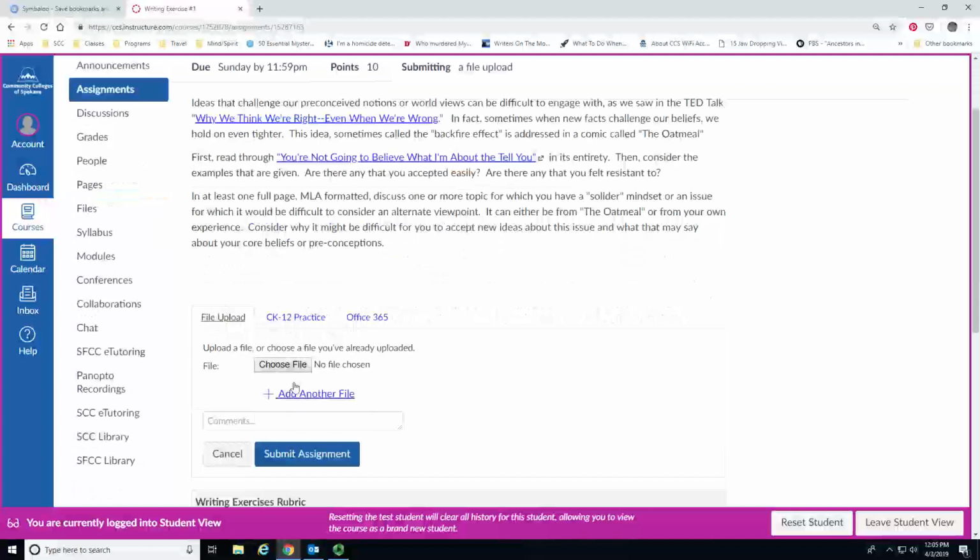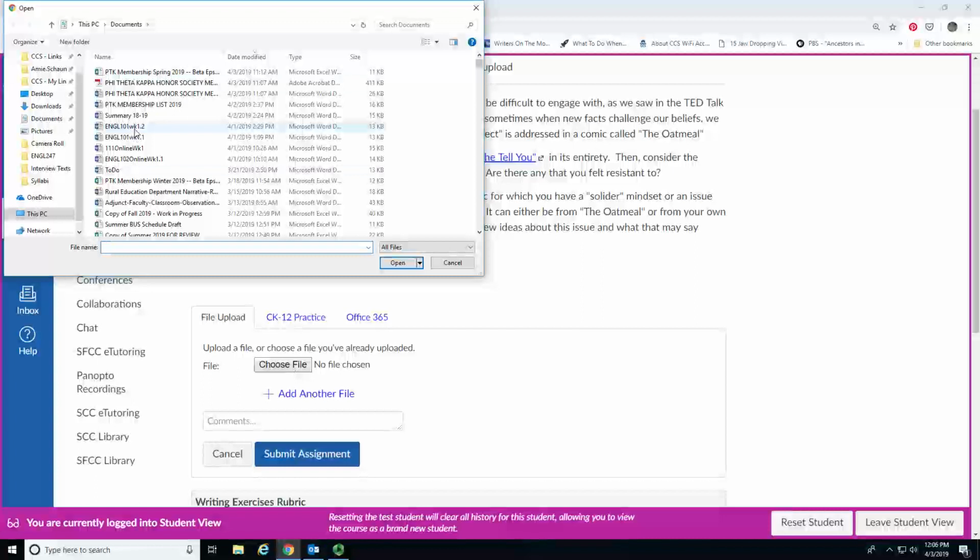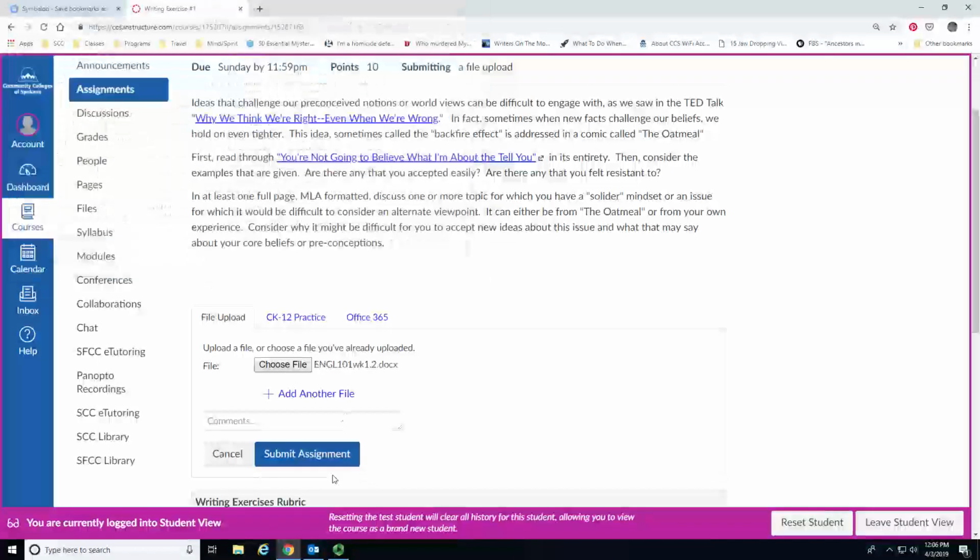Then go down to the bottom and choose your file. Now all of the assignments you're going to be completing for this course do need to be uploaded. You need to make sure you save them as an RTF, rich text format, or a DOC or DOCX if you use Word. Click Choose File, find the file that you want to submit, click Open, and click Submit Assignment.